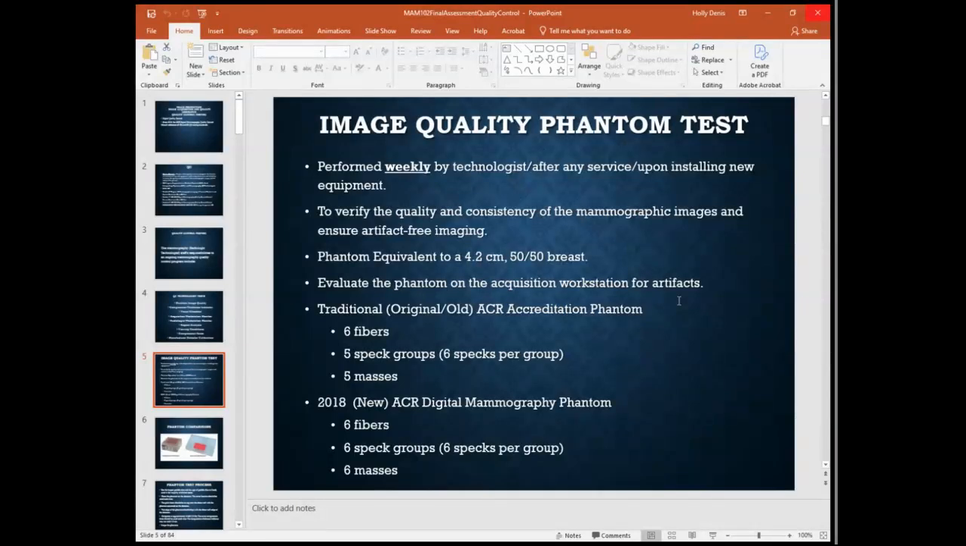We have to do that, like I say, once a week. We also have to do it anytime that the machine gets worked on. We have to do the phantom test before we can image any patients. And then, of course, upon installing any new equipment, we also have to do that test.